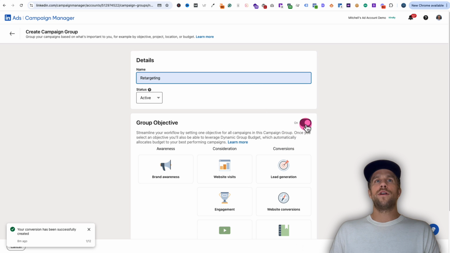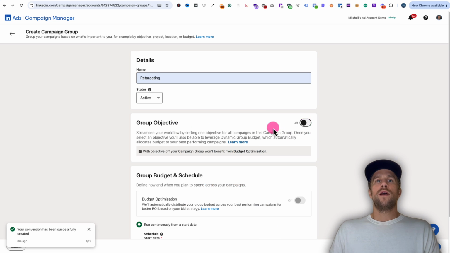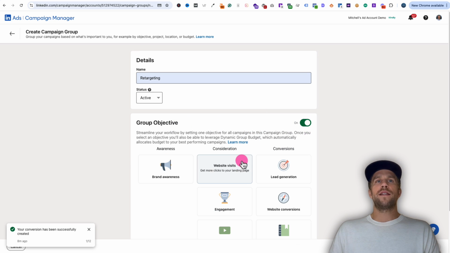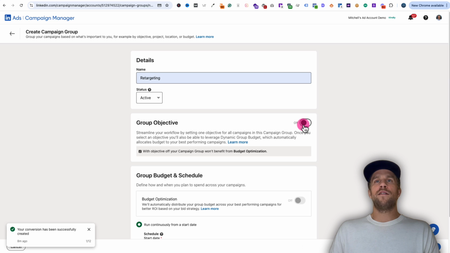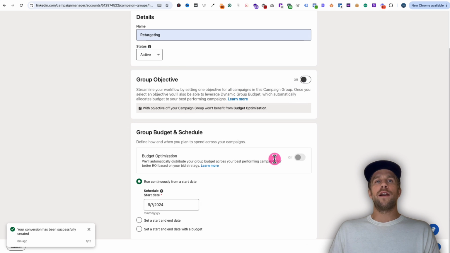So we'll go back into campaign manager and we'll call this campaign group retargeting. And then we're going to turn off the group objective. If you select a group objective here, it's going to make each campaign use that objective. But I like to be able to have multiple different objectives within one campaign group. So I'm going to turn that off, and then I'm going to click create.